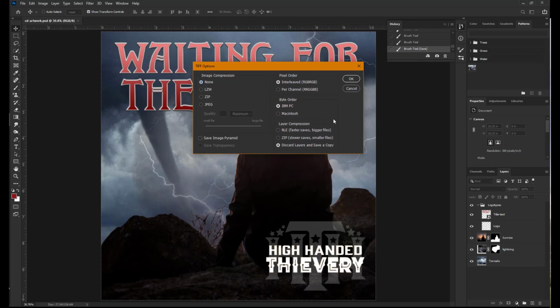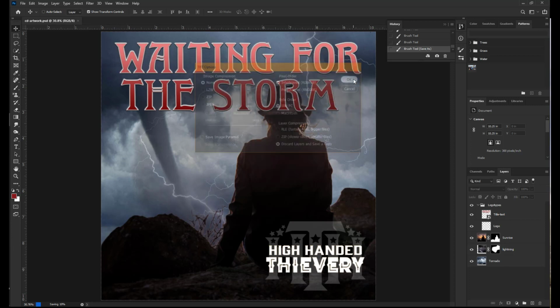If you have the option to save transparency, it's not giving that to me. You would want to keep that. Anything that was transparent would now be saved as white if we can't select that, but I don't think that we had anything that was transparent. So now click OK.